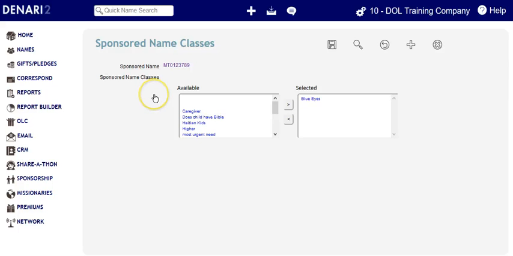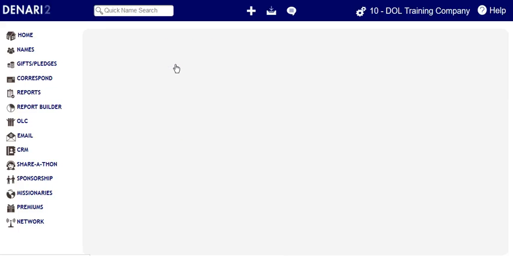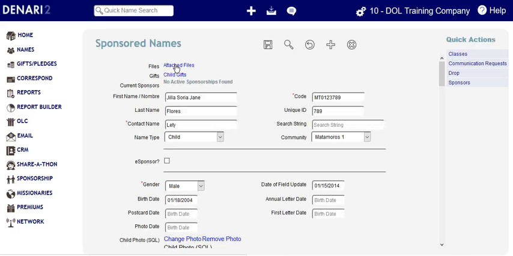Now let's go back to the sponsored name record. Rather than go back to the sponsorship tab and go through that process, we can click on the sponsored name. Now I know that the name looks a little strange here, but this would normally be the name of a sponsored name record or sponsored child. That will take us back to the main page.